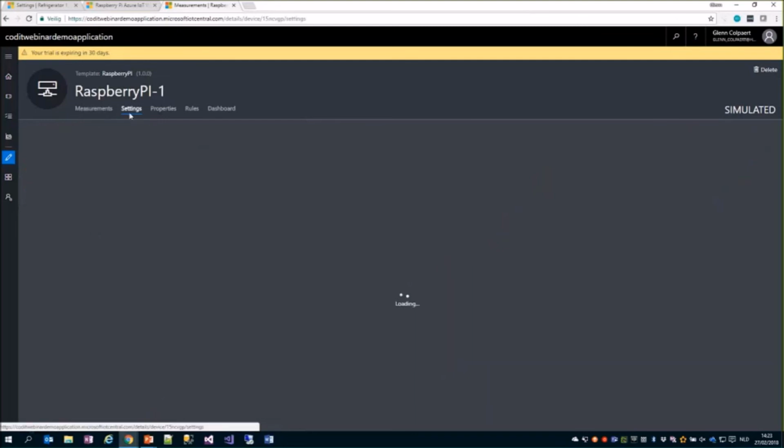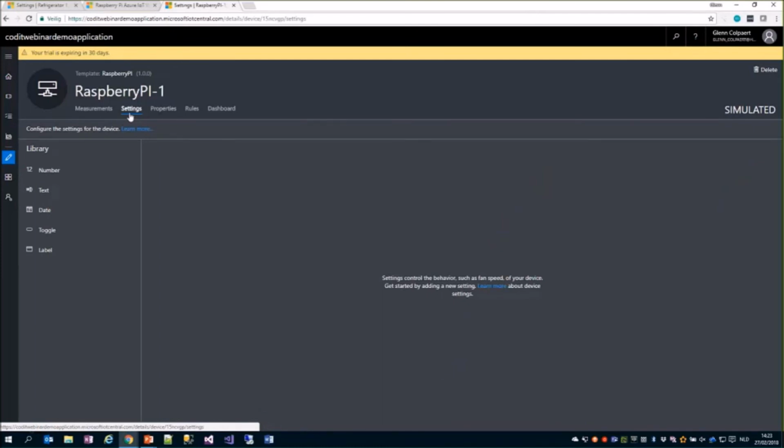So another tab you see on your device template is settings. The settings allow you to send configuration data from your device to the application. An operator can then change settings and mark as pending until devices act or send an acknowledgement to the settings. So this is basically the settings reported for your device. If you're familiar with IoT Hub, you can see this as desired properties and reported properties.